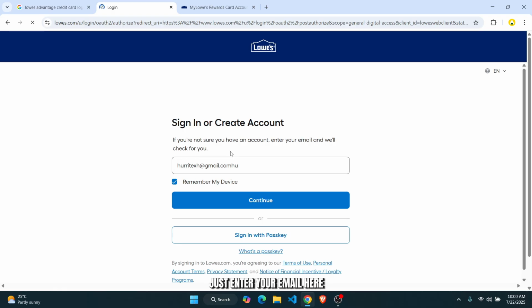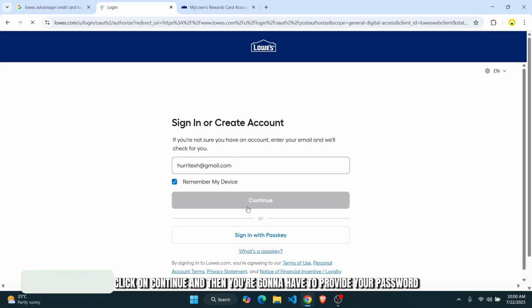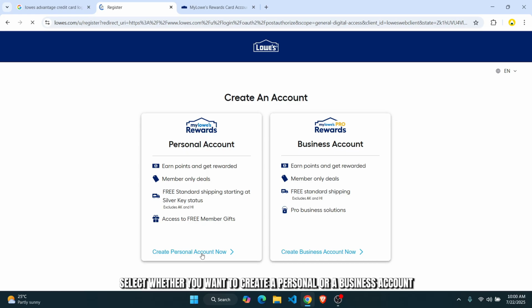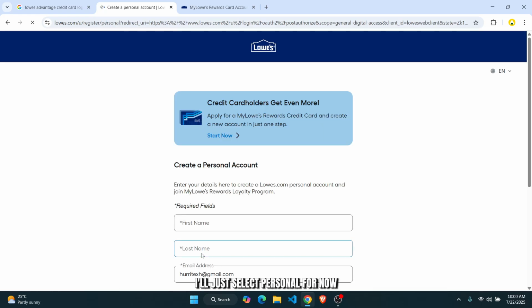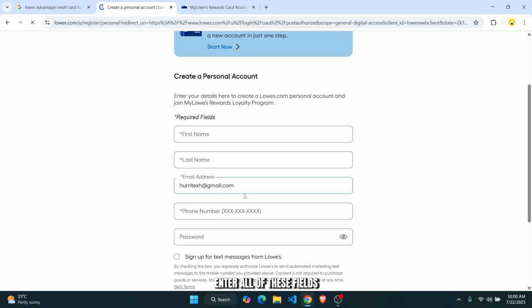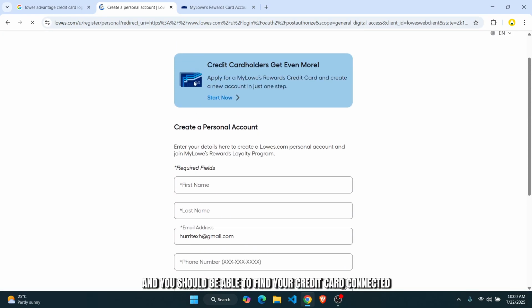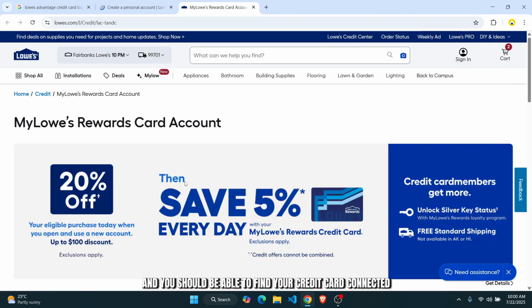Just enter your email here, click on continue, and then you're going to have to provide your password. So if you haven't already created your account, select whether you want to create a personal or a business account. I'll just select personal for now. Enter all of these fields, create a password for your account, click on create account, and you should be able to find your credit card connected to your account here after logging in.